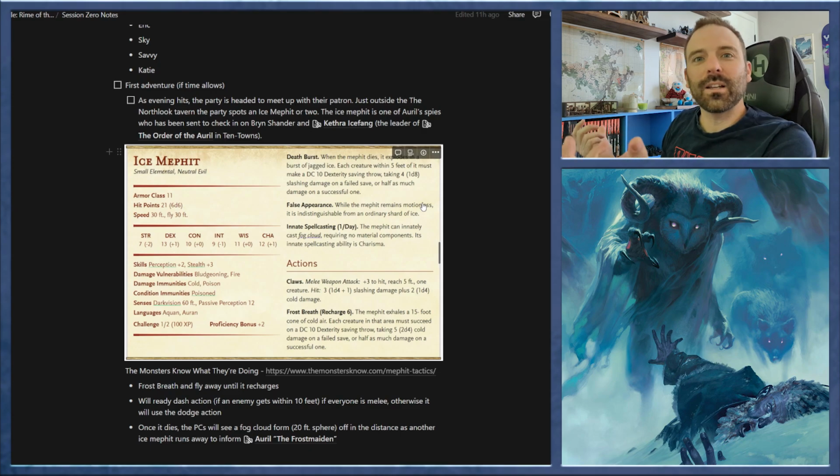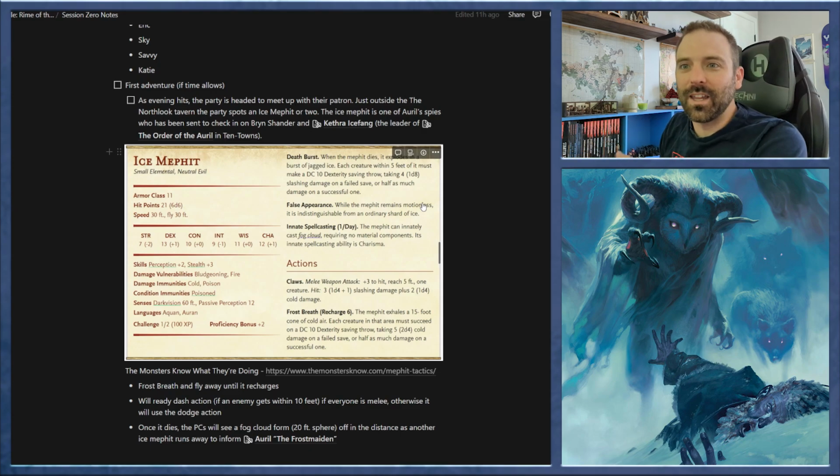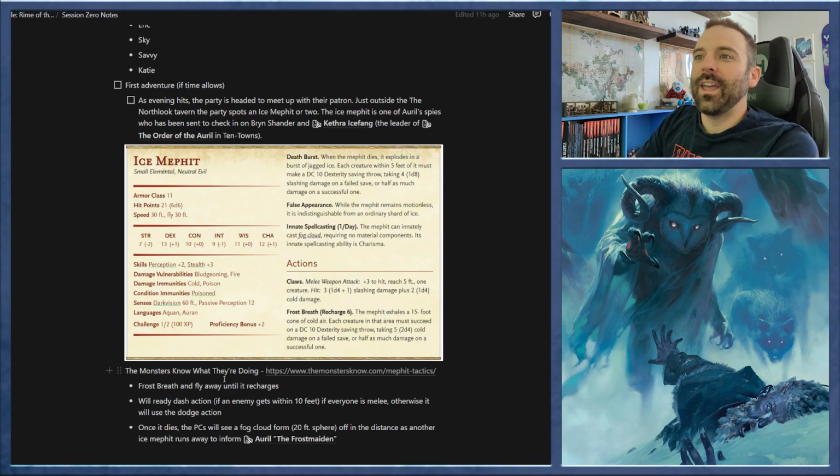It's kind of fun because you just roll up this character you're excited to play. If we have time, we'll run this out and you can run through a quick combat and see how things go. I've got the stat block here just for that encounter, and maybe 2, so the monsters know what they're doing. We talked about this already, but I've got how the mephit will act and a couple of important things for me to remember. And once it dies, I'm going to have them see a fog cloud off in the distance as another ice mephit uses that as a distraction to get away and report back what they have found to Oral.